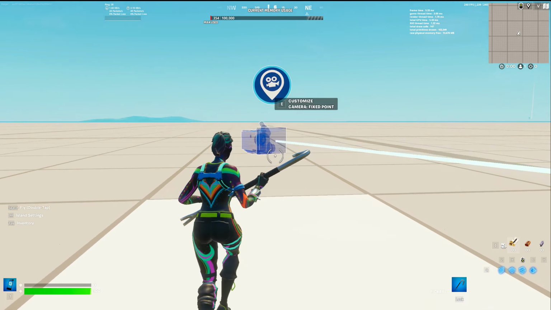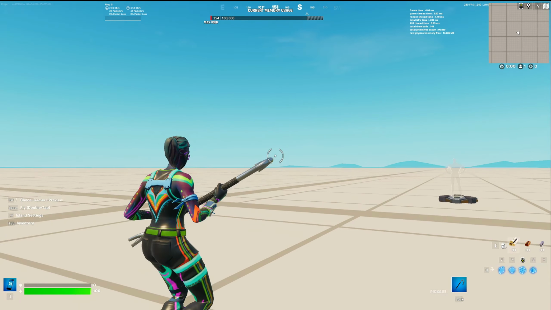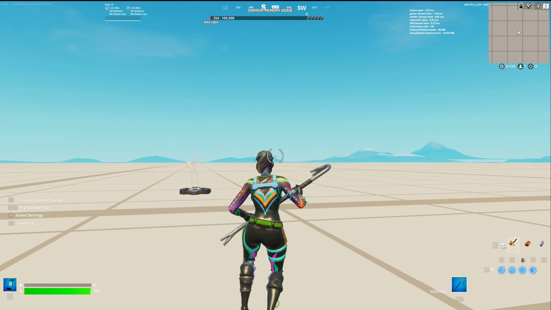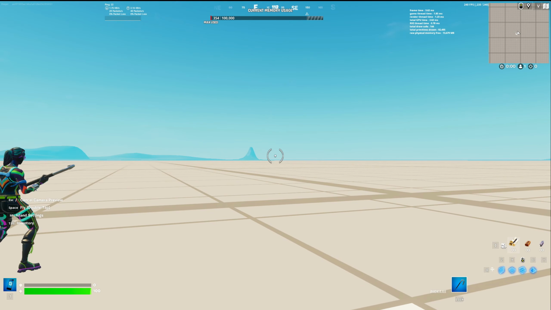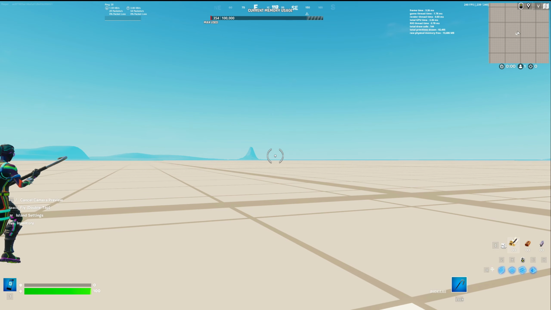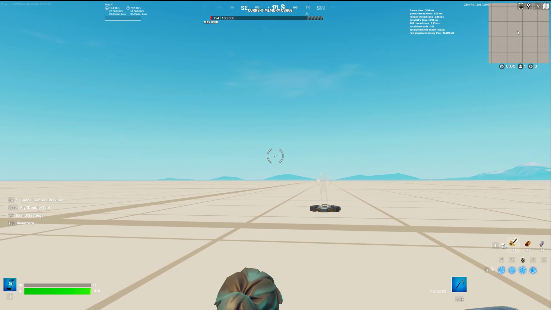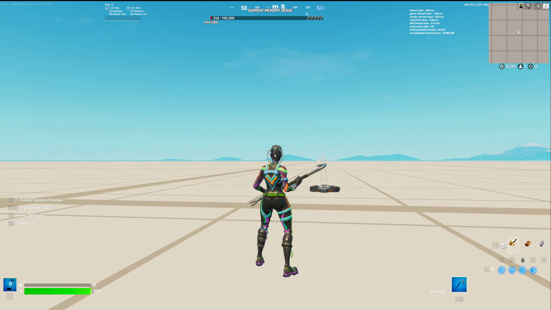Basically how this fixed point camera works, as you can see if I go into here and click start, this will set a fixed point that you can either have following your character or not. It allows you to move the camera just like this, set a dead zone where the camera can't go any farther than this point, and other things like the pitch, yaw, and if you clamp it so it cannot tilt more than a certain amount. So let's get right into the settings of it.